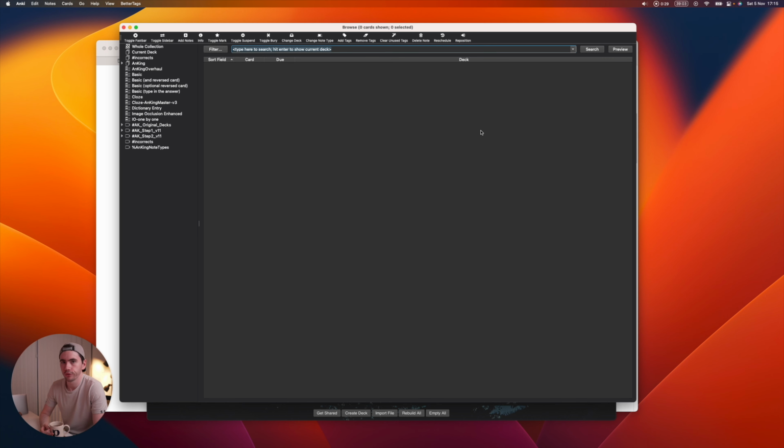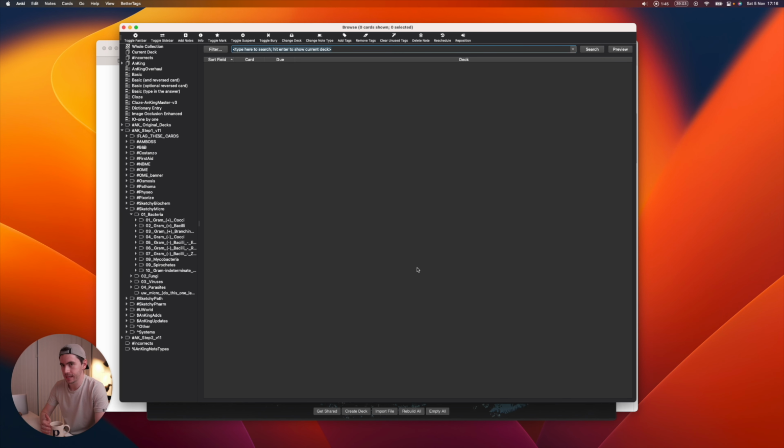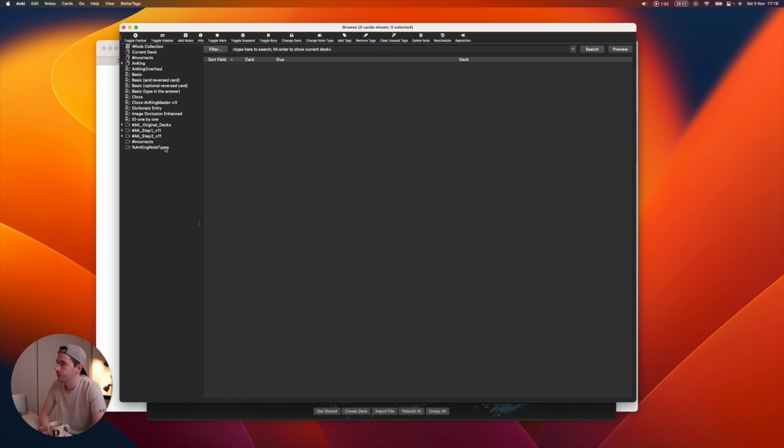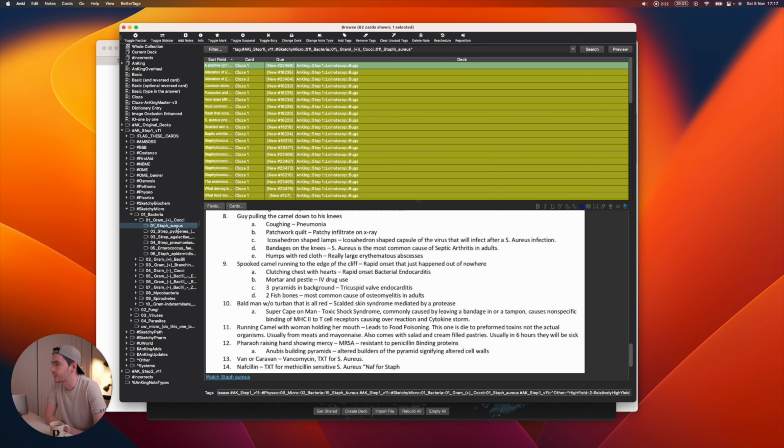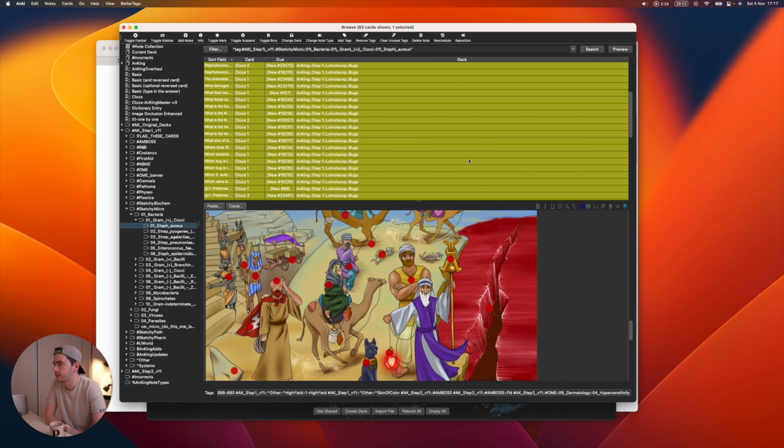Let's say you've watched your first ever Sketchy video. You'll hit B to go into the browser. On the left, you'll see the different tags and they're sorted by hierarchy. So you can see hashtag AK Step 1. So you click that, then open Sketchy Micro, Bacteria. Let's say you've watched the Staph aureus video. These are all the cards that cover Staph aureus.